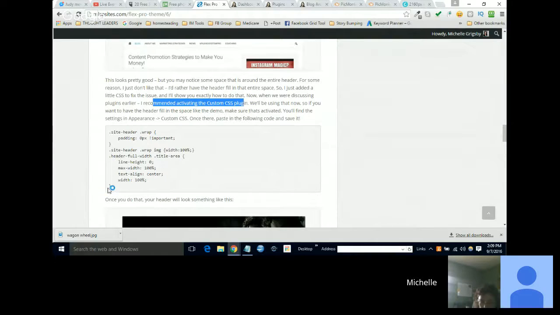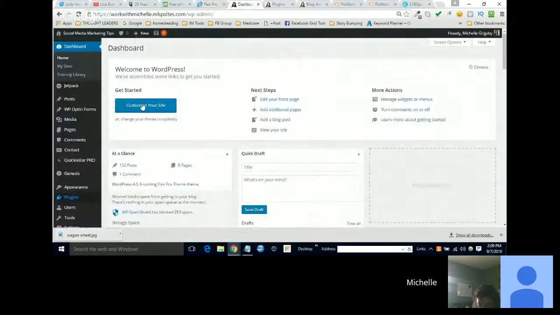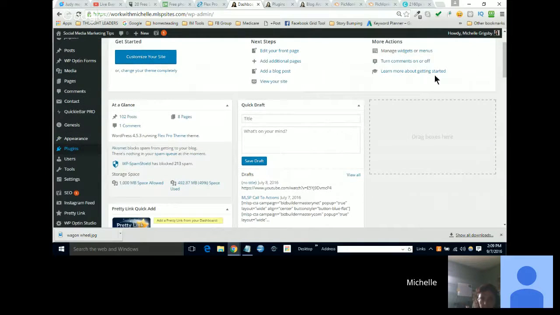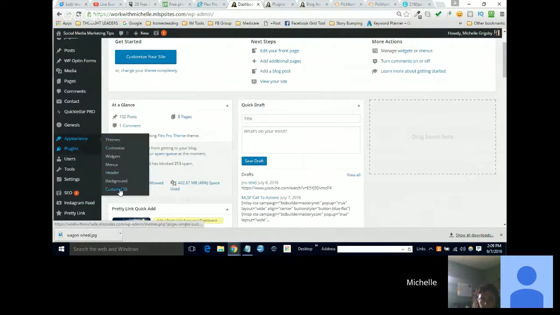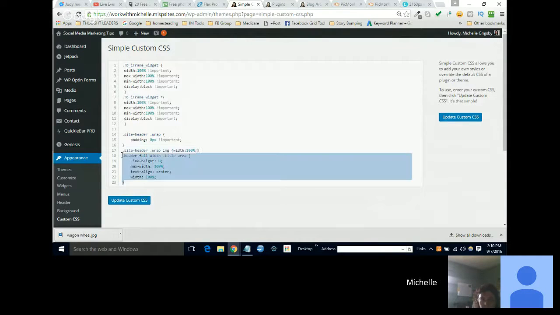So let me highlight all of this. Don't forget this little bracket at the bottom. You highlight everything on this, and then you copy it. And then you go to Appearance, Custom CSS. So we're going to find Appearance, which is right here. You see where it says Appearance? Okay, Appearance, Custom CSS, and here it is. I activated it right here. See it? That's it. So I added that code.